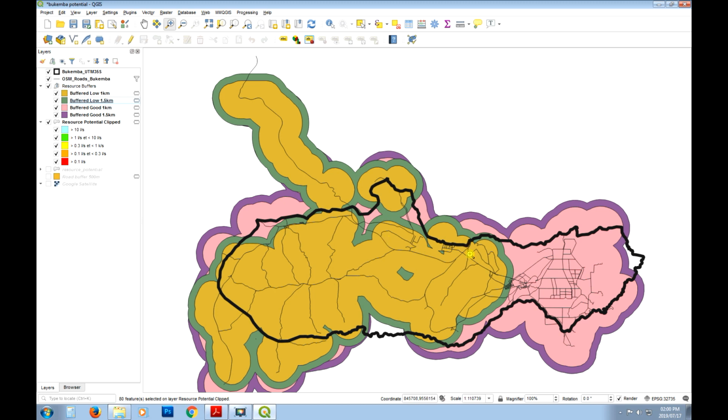So what we need to do is take these 4 buffered layers and union them all together, and then pull through the highest quality data as the dominant feature, and then we'll re-dissolve that and attach that to the household data.